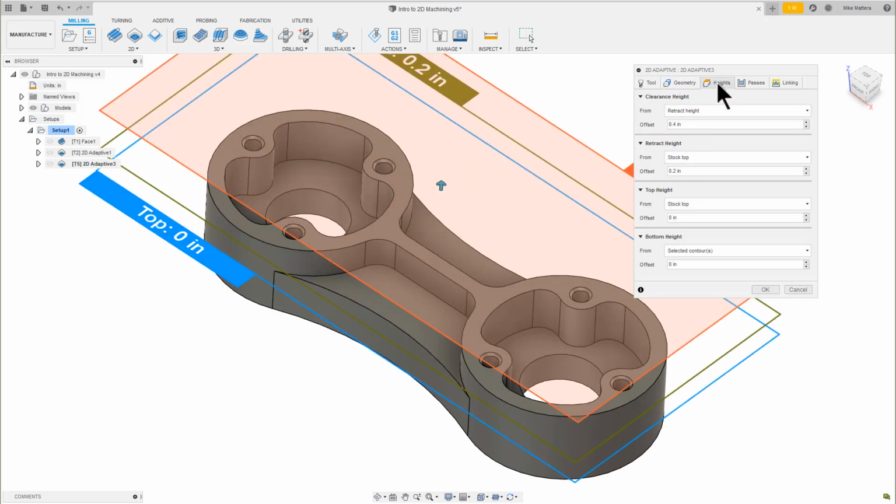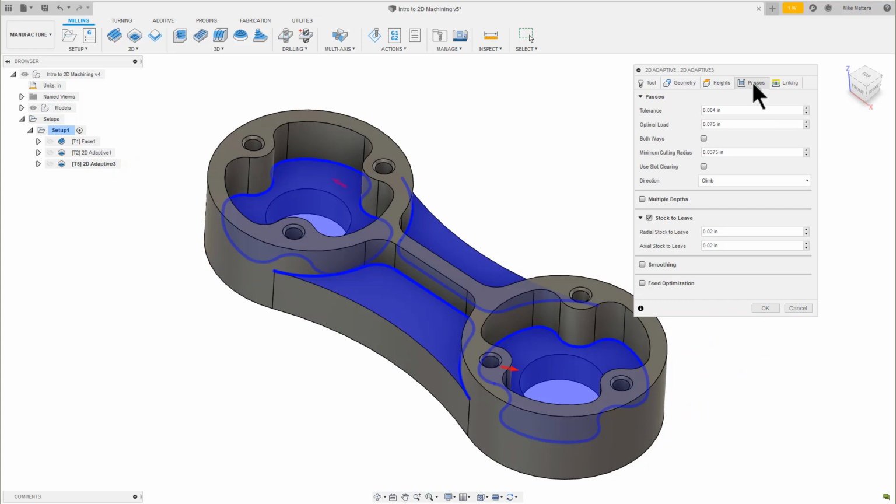We can see that our bottom height is set in reference to the selected contour. Even though the two pocket types are at different heights, Fusion will cut them to the correct depth because the depth is associated to the selected contour. This also means that if someone changes the depth of any of these pockets on the model, the toolpath will update without us having to change any parameters. There's nothing for us to change here. Let's go to the Passes tab.